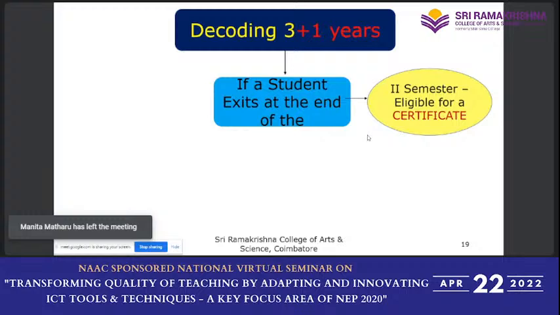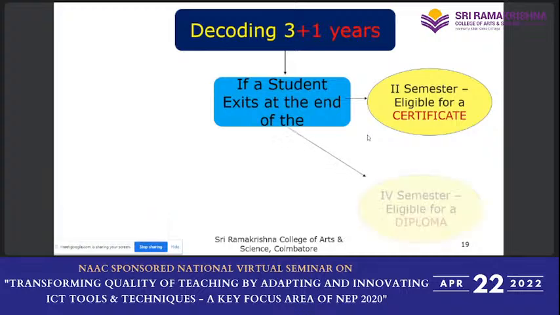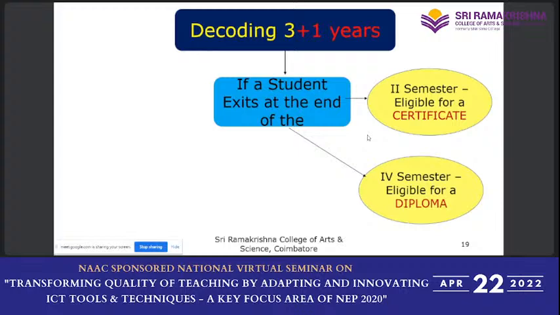And if the student discontinues at the end of 2nd semester, that student is eligible for a certificate. Suppose a student of BCom, let's imagine, completed his 2 semesters. If he discontinues at the end of 2nd semester, he will be given a certificate in commerce. If that same student discontinues at the end of 2nd year, that is after completion of 4th semester, he is eligible to receive a diploma in commerce.